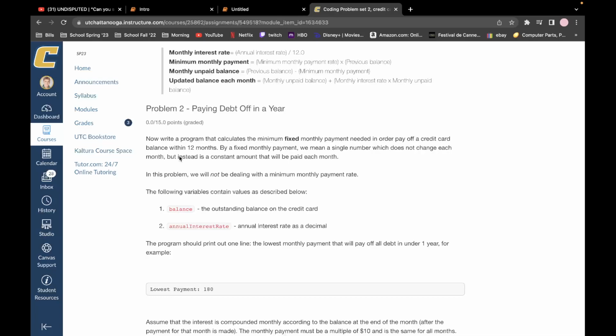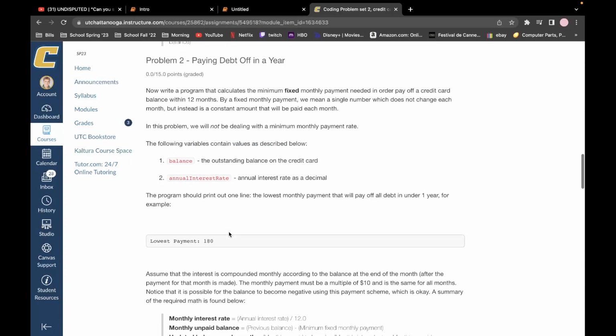In this problem, we are not dealing with a monthly payment rate. The variables are contained as described below. So let's go ahead and initialize these variables real quick.